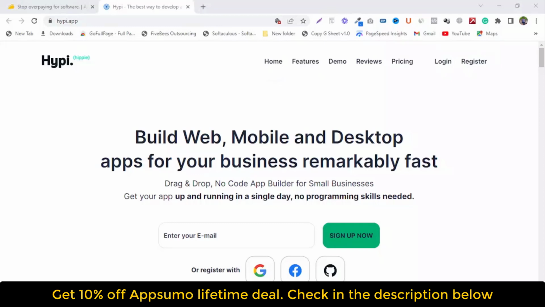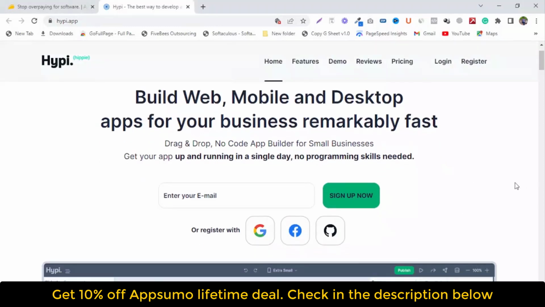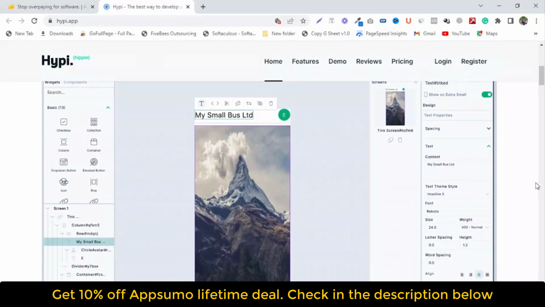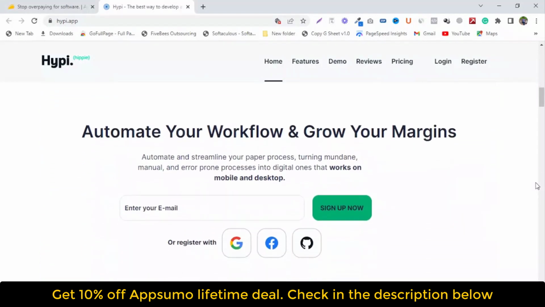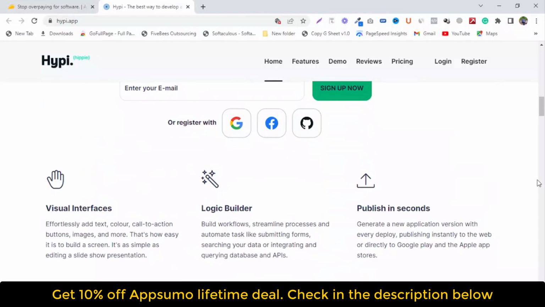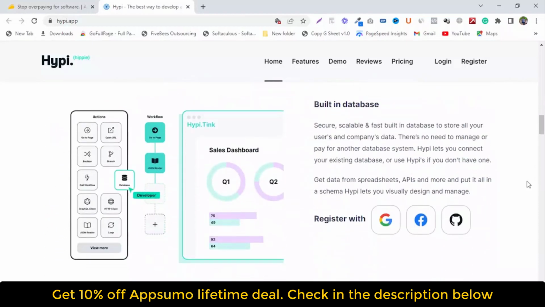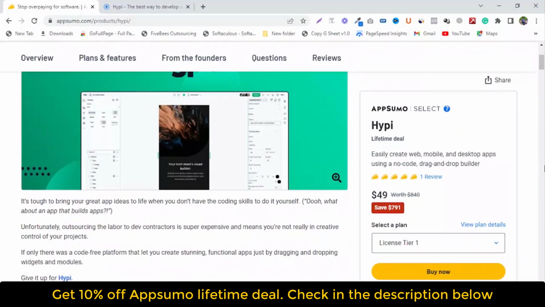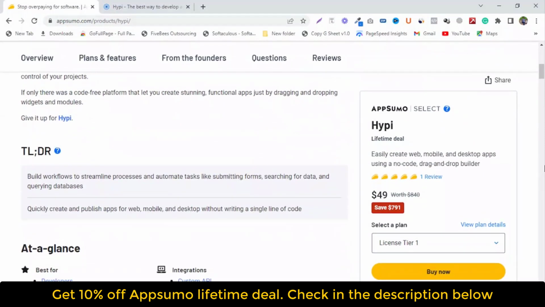Hypi is a code-free app building platform that lets you create responsive web, mobile, and desktop apps in record time. Hypi's visual interface makes it easy to build a fully fledged native, web, mobile, or desktop app with complete control over aesthetics and functions. You can drag and drop widgets to create your app and easily add text, color, images, call to action buttons, and more.